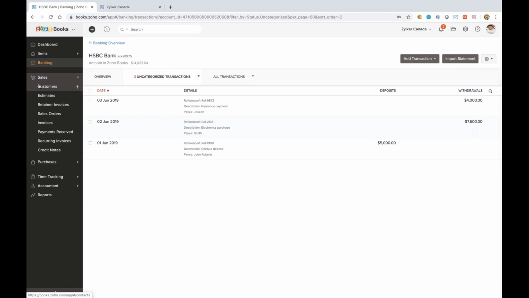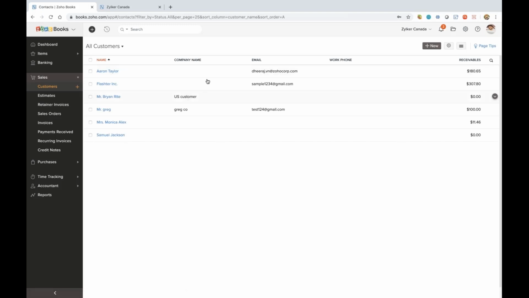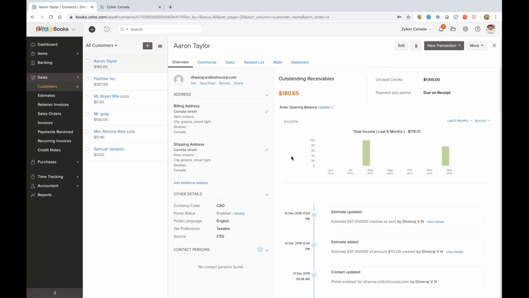So every entity, be it a customer or a vendor that you have in your business, you would need to add them as customers or vendors in Zoho Books as well. So we have separate dashboards available for customers as well. As you see, there's an individual dashboard for Aaron Taylor, who is my customer here.